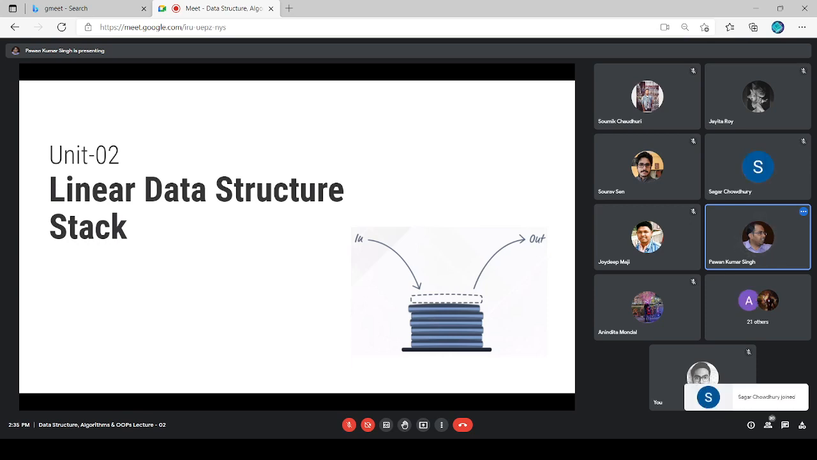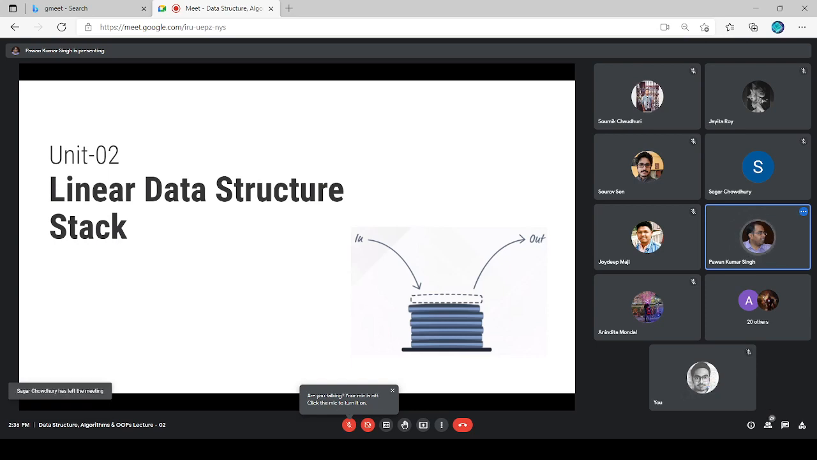Now, in the first class, we have seen the basic definition of the data structure and what are the types of data structure, primitive and non-primitive, and what are the advantages of using data structure, why do we use data structure, how an algorithm is evaluated, or when we will say that between the two algorithms, which one is better, and how to calculate the time complexity of an algorithm.